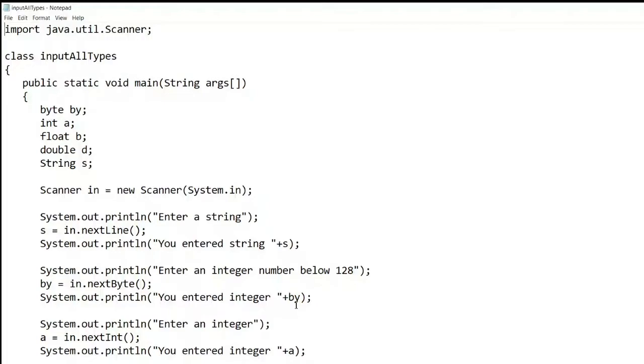Clear? Here, first I have taken import, which is a keyword. java is a package, and util is a package. In that util package, Scanner is a predefined class. In order to access the Scanner class, I have to import it. So now I can access the Scanner class. This is the first line. The second line is the class name. You can take any name; I have taken InputAllTypes as the class name. Then public static void main. Then I have taken the main method and made it public, so the access specifier has been done.